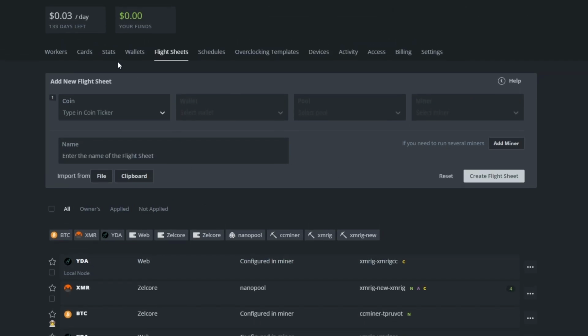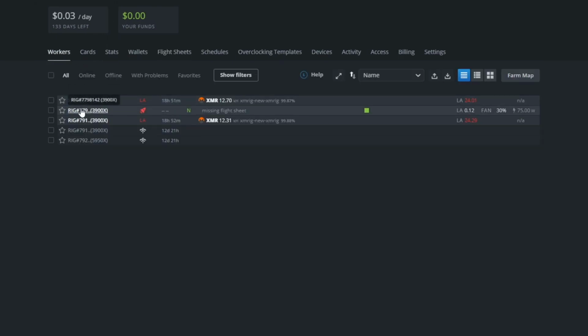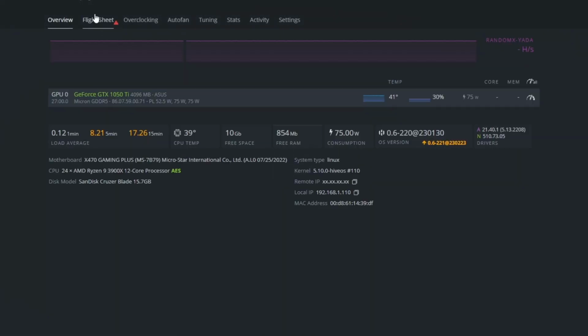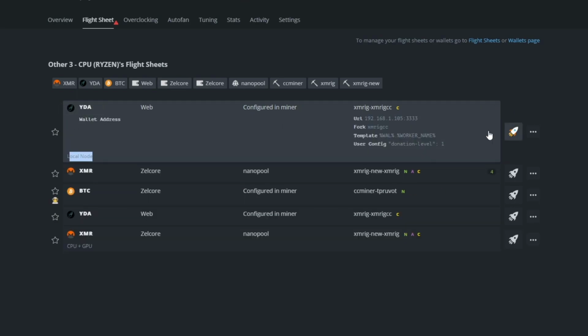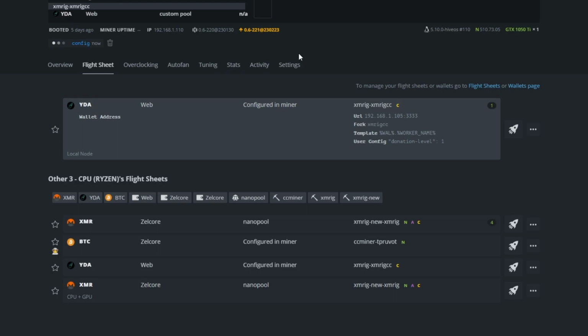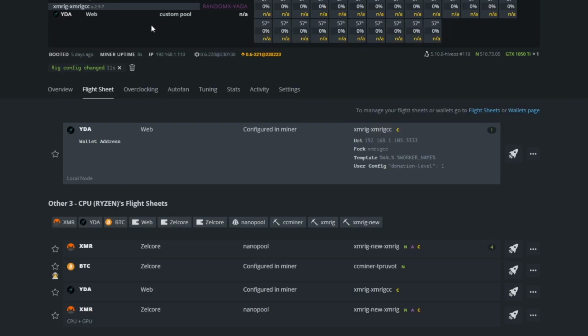Now we just need to go back to our workers, into our selected worker, go to the flight sheet section, and just hit the deploy button. You see we have the local node, hit deploy, and see what we're getting. As you can see here, it finds all the threads and the right algorithm, which means it has connected to my local node. Now let's hope that it starts mining, and as you can see it has started mining.